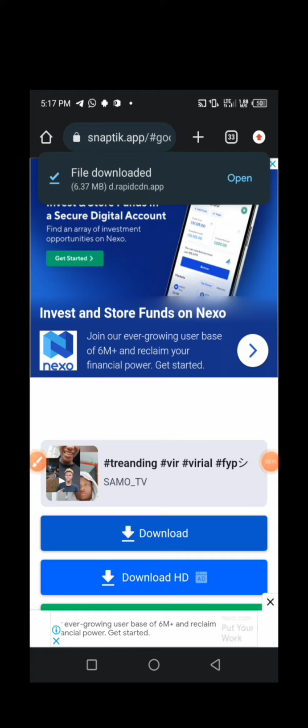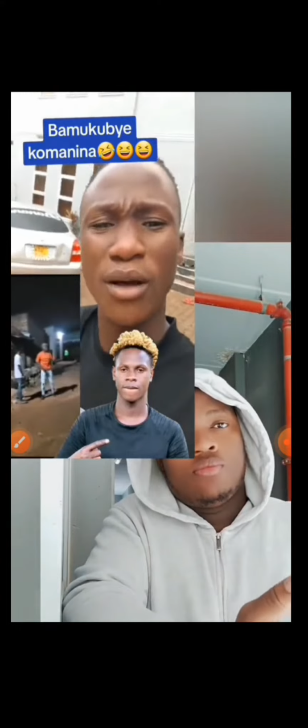So guys, you can see the file is downloaded. So that's how you can save a TikTok video without a watermark. I'll show you in my gallery. And here is the video, guys. You can see there is no watermark, there is no TikTok logo. So that's how you can save a video on TikTok without a watermark or TikTok logo.